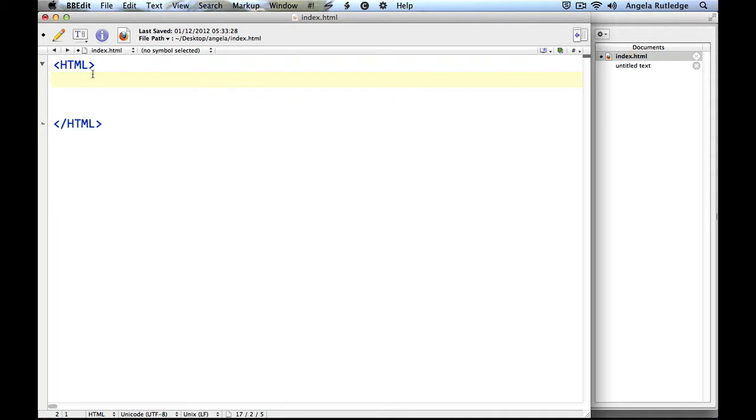So the next tag we're going to put in is the head tag. And I'm just going to indent this slightly. You don't need to indent, but I find when you start indenting your code, it makes it much easier. Because what you'll find is that there are certain tags in HTML that will contain other tags, or you'll nest your tags in other tags.